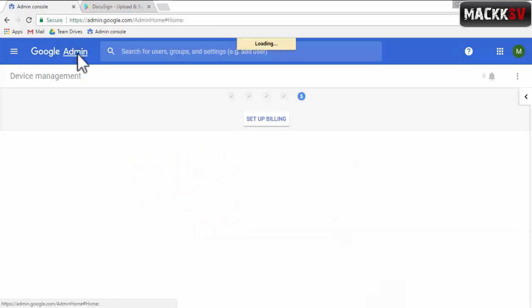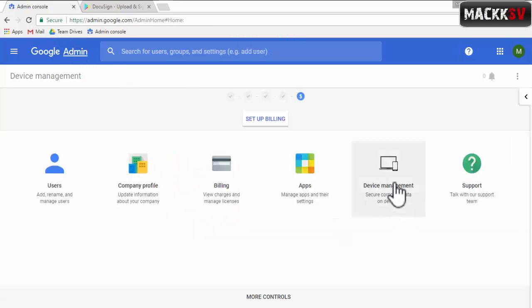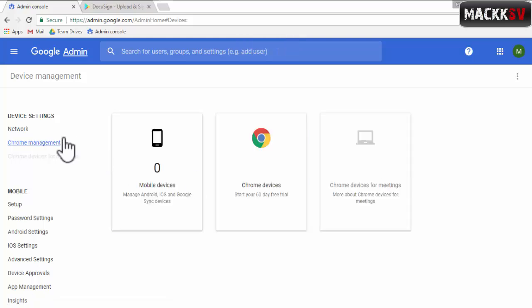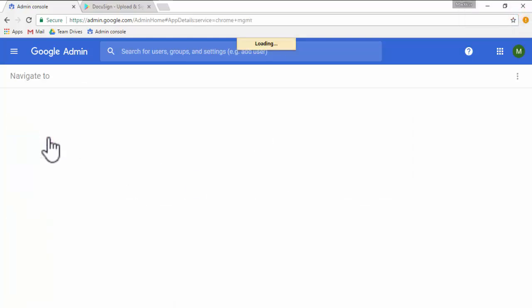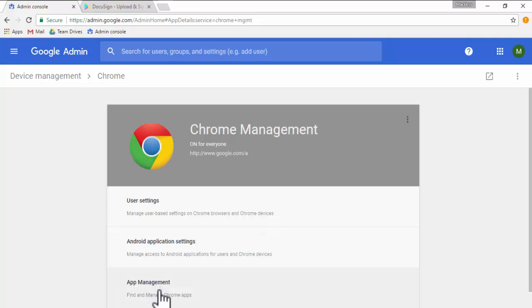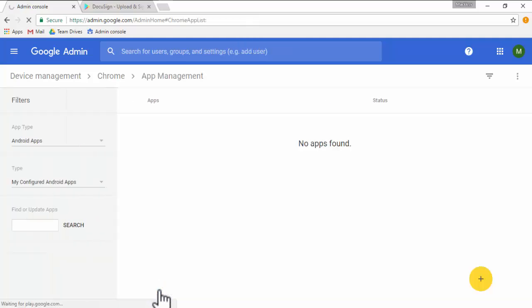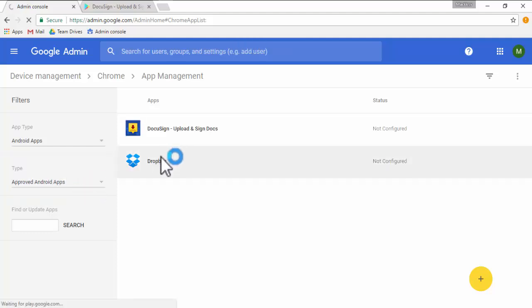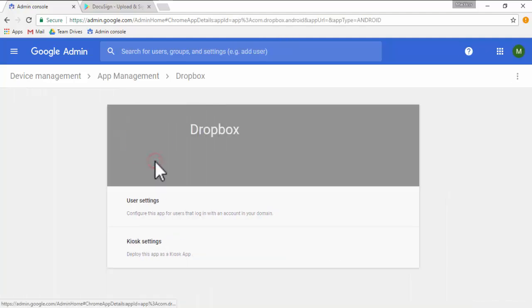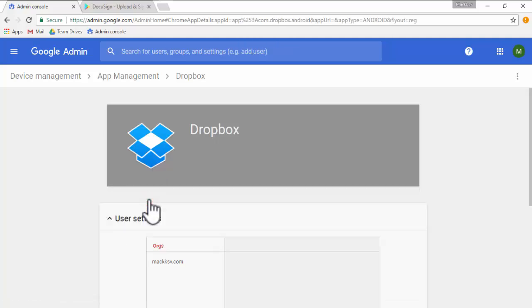Going to your G Suite admin console, go to Device Management and then Chrome Management. Click App Management. On the left, select Android apps from the App Type filter menu. Click the app you want to configure. Click User Settings. On the left, select the relevant OU from the orgs tree.